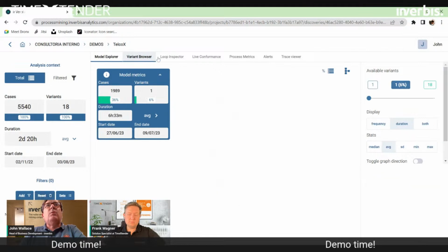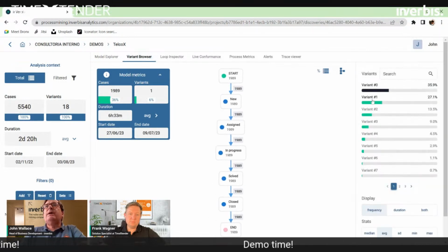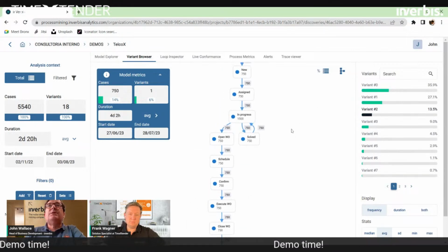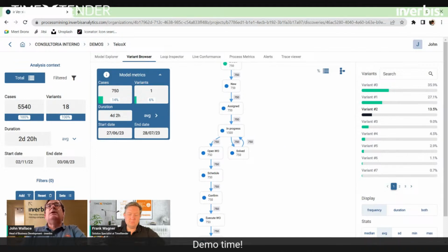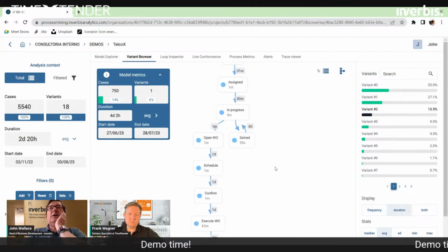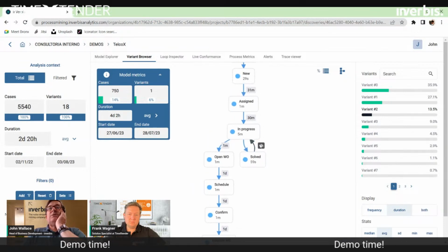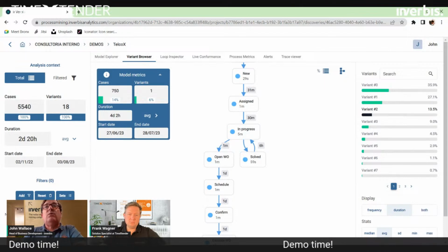Now, if we go back to our variant browser, obviously we have quite a few variants here. For example, if we go to the third variant, we start seeing a loop here. So it's in progress. The call center is trying to solve it. They declare it as solved, but some time later, and actually if we click on duration, we see that it's 6 hours later on average, the client calls back and it has to be reopened and then finally passed over to field service and a work order is open, right?